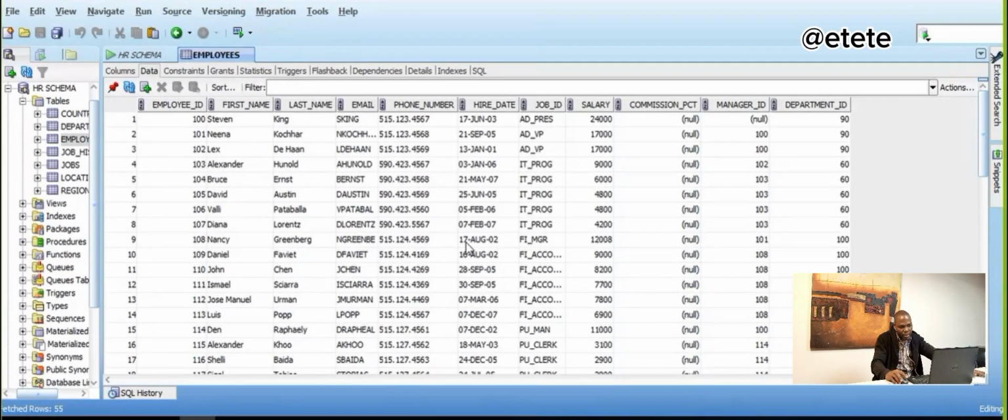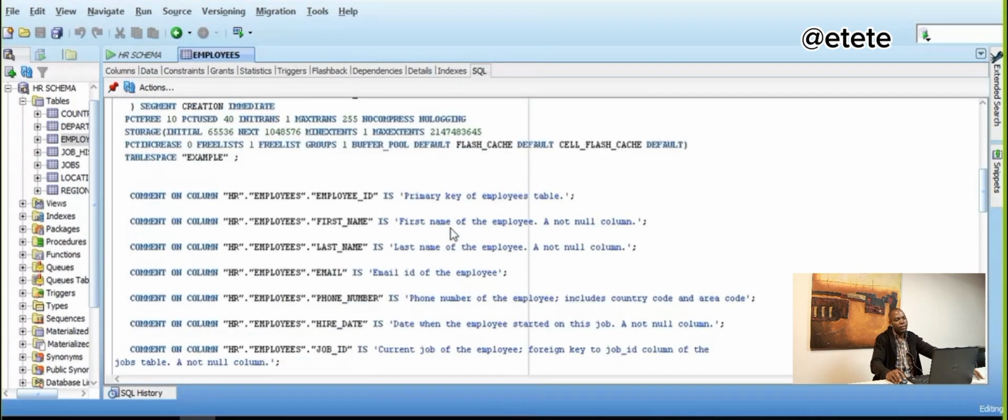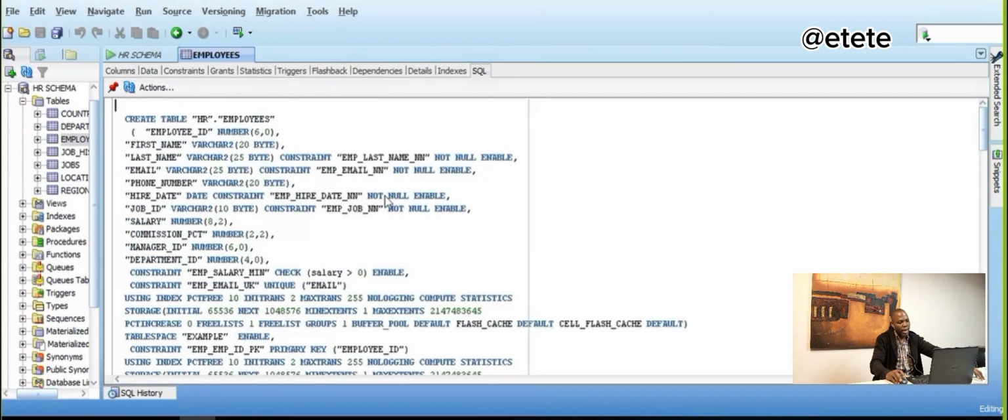So, like I was explaining before, in the database management system, how is this employee table? What is the form? How is it existing there? This is it. When you click here, this is it. Can you see it? Create table, HR employees, that is the schema and then the table name. Now, in bracket, you are seeing all the columns.